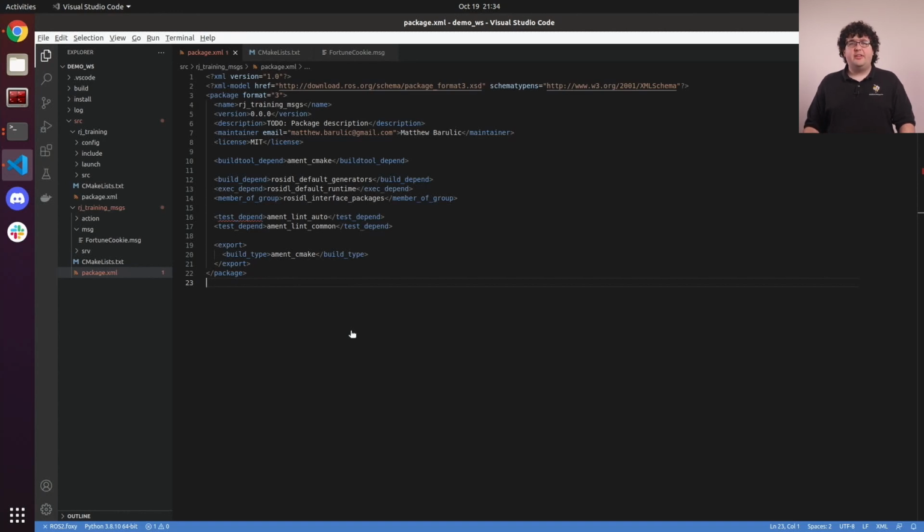It's best to define your interfaces in their own package. Most of these package names either end with _messages or _interfaces. I've added a new package next to our RJ training package called RJ Training Messages. This package has the same structure as all the other packages we've seen so far: a manifest file called package.xml, a build file called CMakeLists.txt, but now instead of C++ source code, we have 3 folders for different kinds of interfaces: a folder for our action types, a folder for our message types, and a folder for our services types. I've created one example message here called fortunecookie.msg.